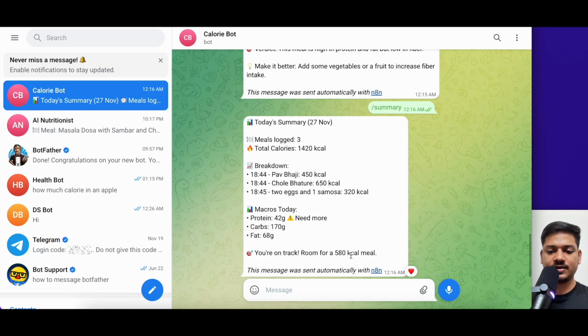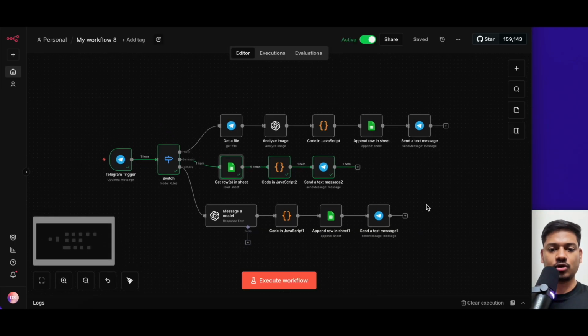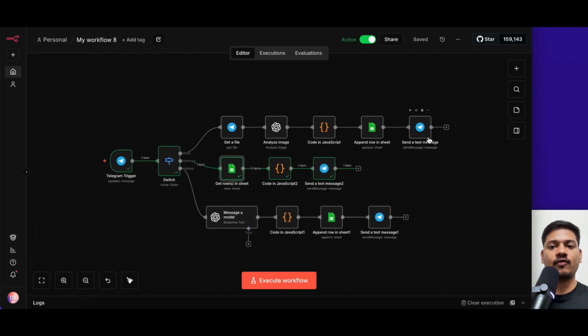Why do we see this? Because we have set our daily target to be 2000 calories maximum. If it hits 2000 calories, it will tell me if it is over that or if I require more. So this is how this automation works. Now let us understand what happens in the backend.